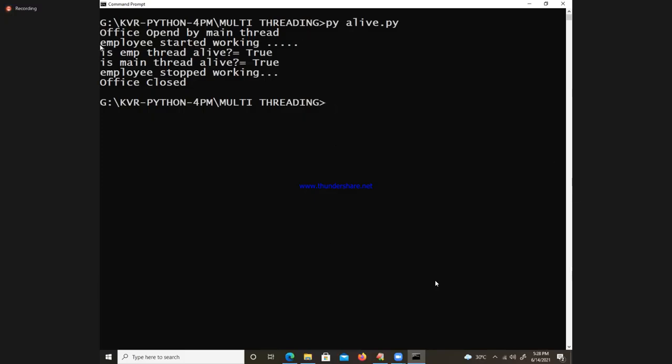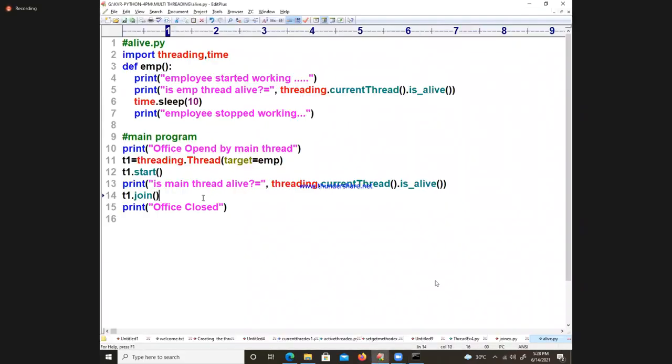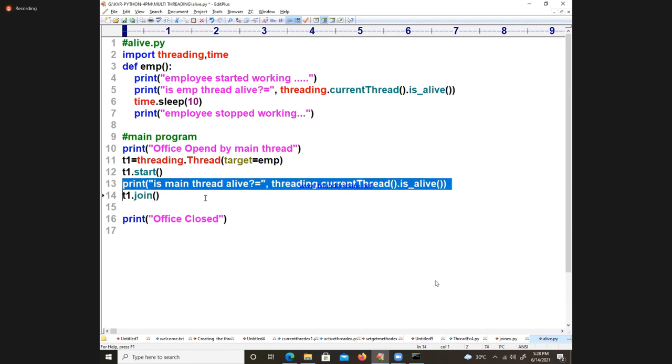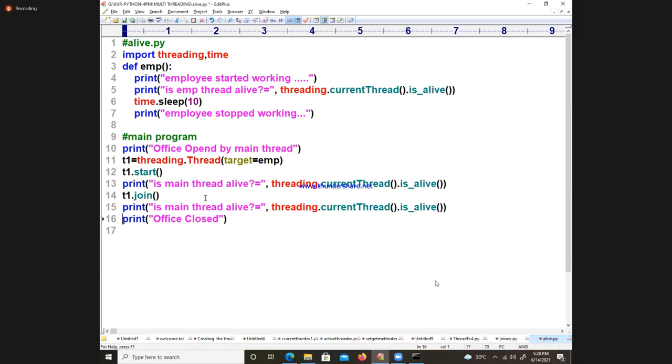Okay, look. Is the employee thread alive? True. Is the main thread alive? True. Main thread alive, is the thread alive? True. Stopped executing, it is also closed. Now see, after that the join. After the join, who is alive and who is not, I want to see. Main thread alive after joining, and after ending also I want to see. After ending, how many threads are active? Anyhow that will be false.